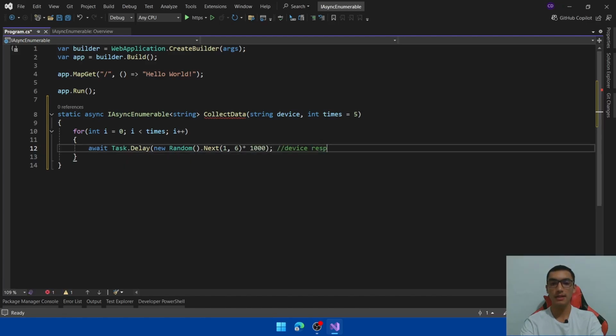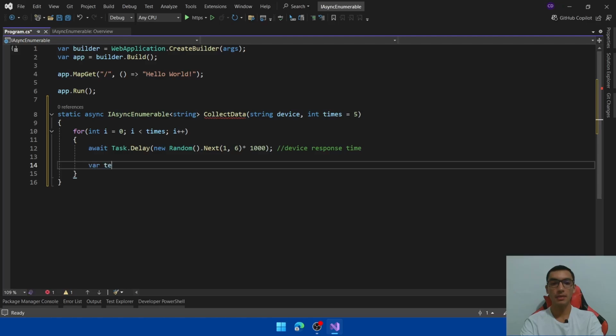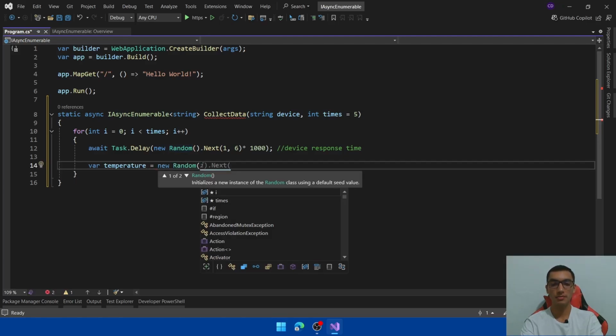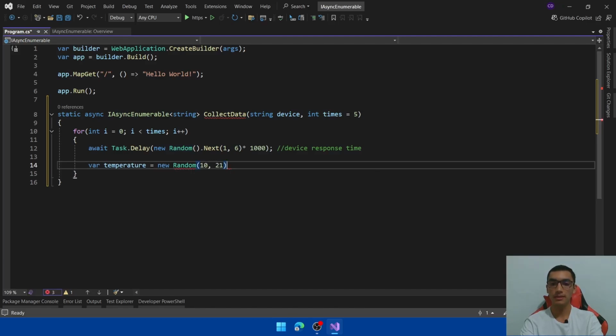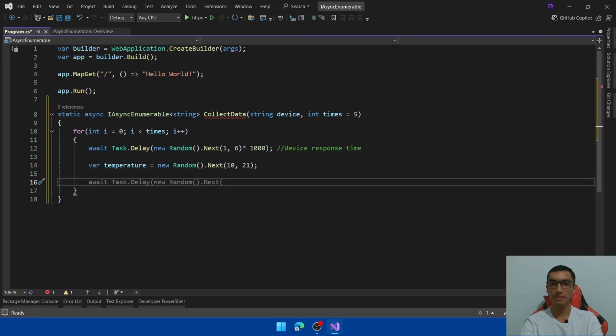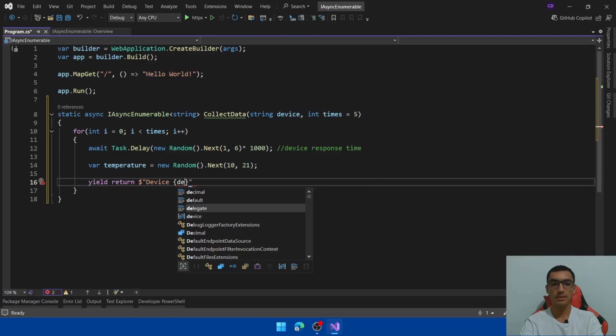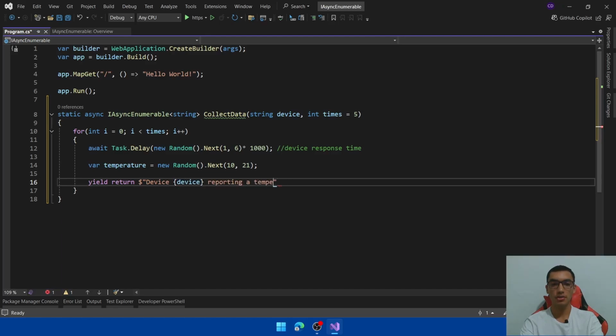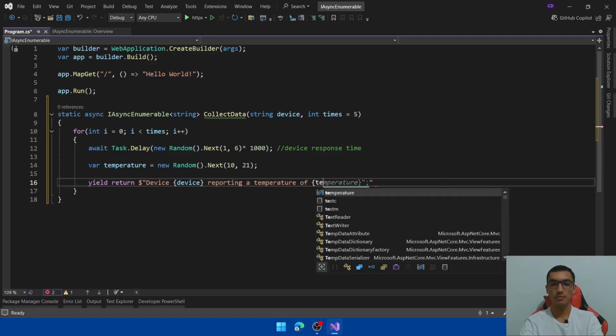This will be the device response time, and create a new variable called temperature. So we get the temperature from this sensor after some delay. So let's randomly get the temperature from 10 to 20 and let's use the yield statement to return the value as it becomes available. So call yield return, and we'll display a message. Let's apply interpolation: the device, based on the name, is reporting a temperature of, and pass the temperature value.